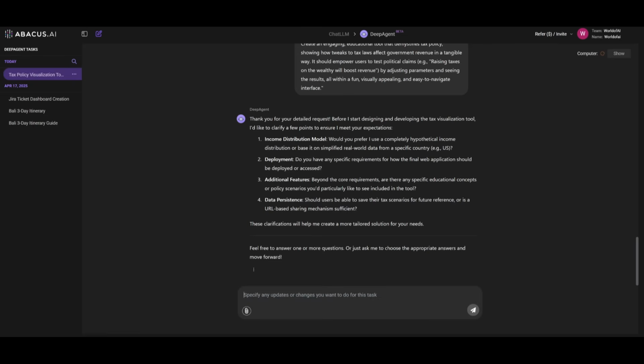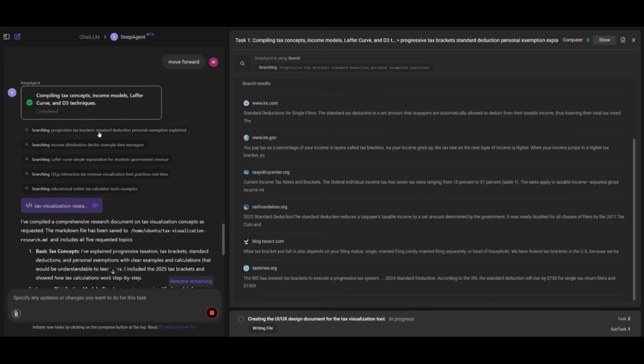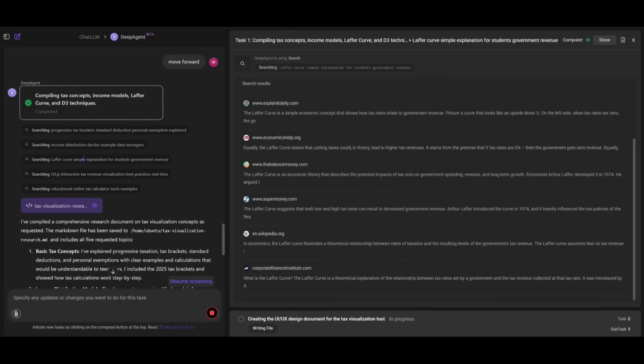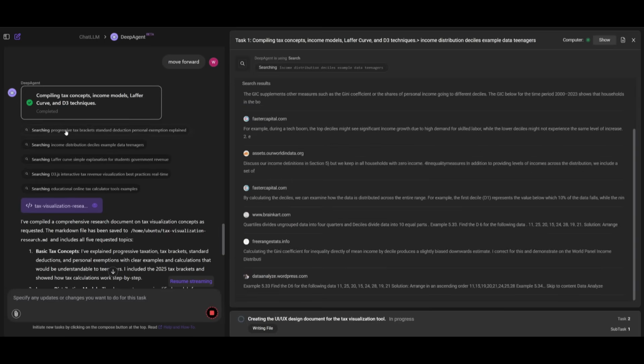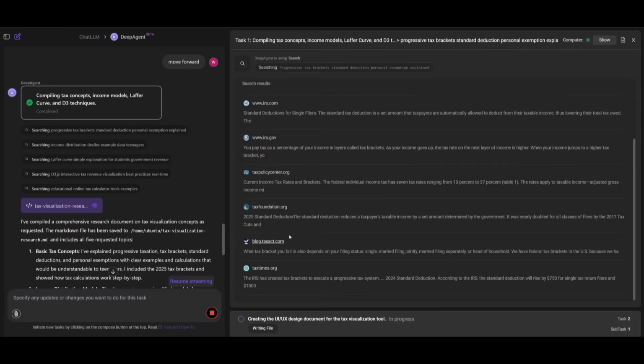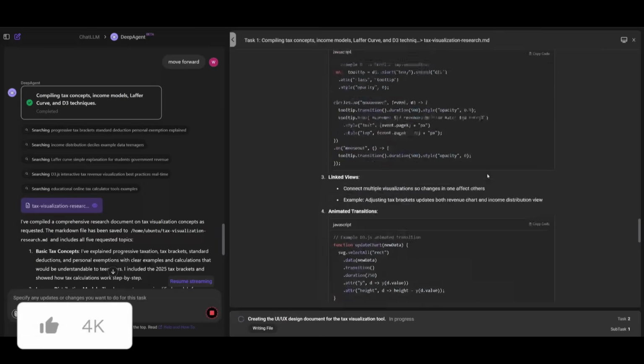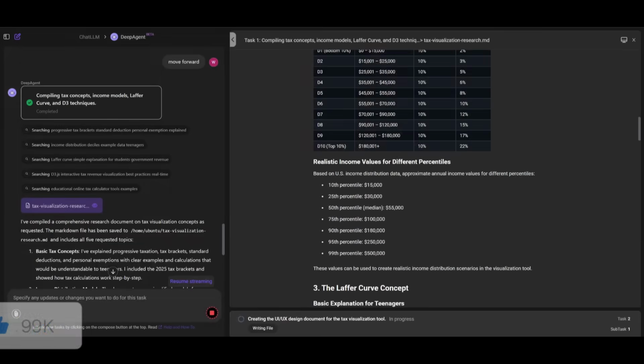So I'm going to quickly go ahead and fill it out. Right now it looks like it is compiling all the text concepts, income models, and this is by searching the web and scouring through different concepts, data sources, and it also validates the sources itself. This is a great way for it to compile all the contents. And after it does, it uses AI to generate the summary for all the contents it finds.